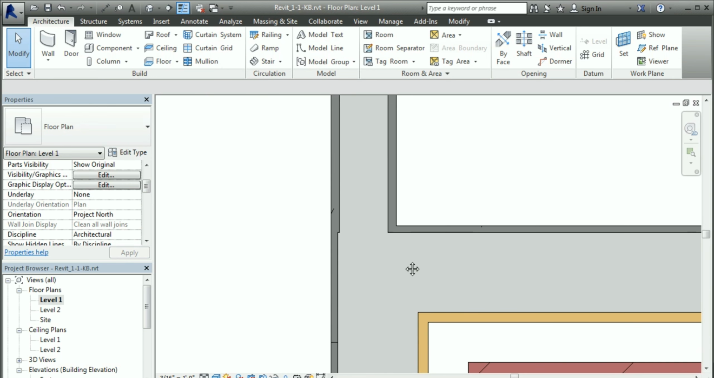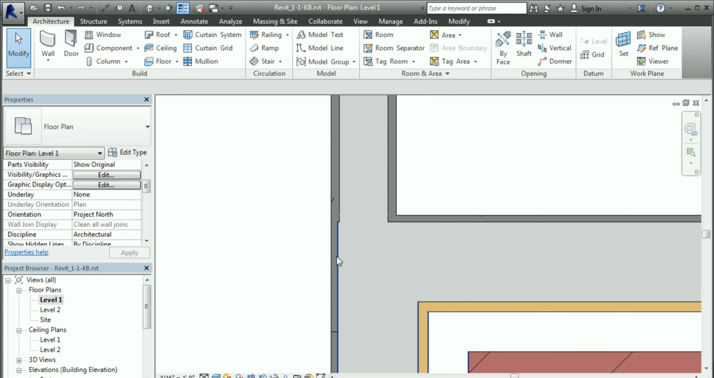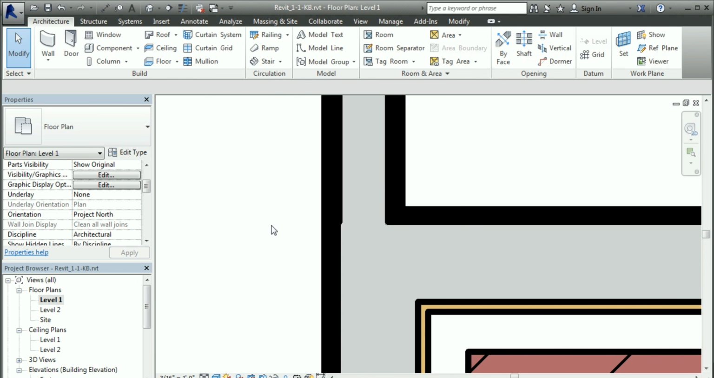And if I zoom in close enough, I can even see that the drywall on the exterior walls is a little bit thinner than the drywall for the interiors. Here we're using 1/2 inch drywall, and this must be 5/8 of an inch drywall on this partition. You can toggle the thin lines off and on as required by typing TL.